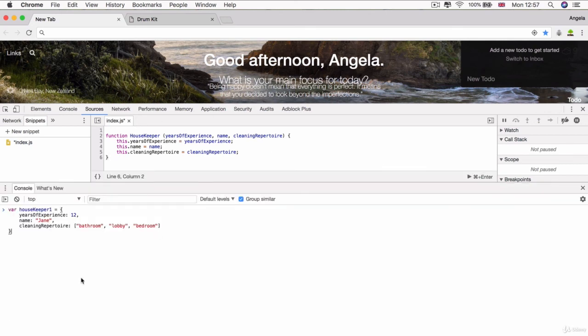So now inside our console, we're going to create a new housekeeper object. And instead of going through this long-winded approach of specifying the name of the property, the value of the property every single time we create a new object, we're simply going to say var housekeeper1 is equal to new. That new keyword is really important because we're going to be using a constructor function afterwards.